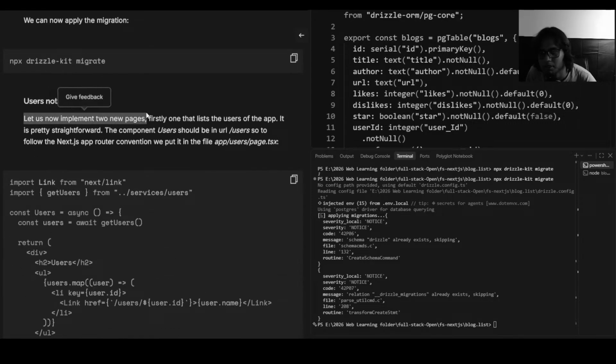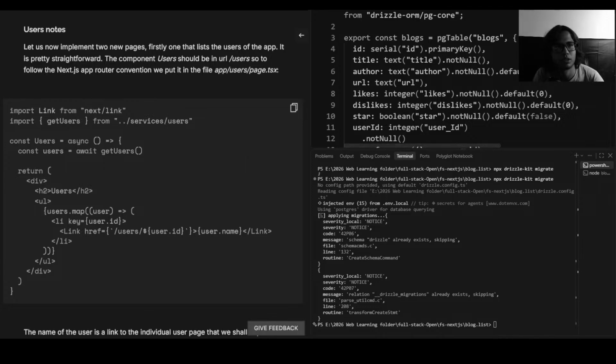Let us now implement 2 new pages. Firstly, one that lists the users of the app. It is pretty straightforward. The component users should be at the URL users. So to follow the Next.js route convention, we put it in the file app/users/page.jsx.